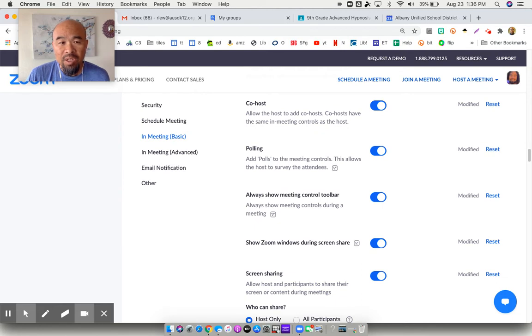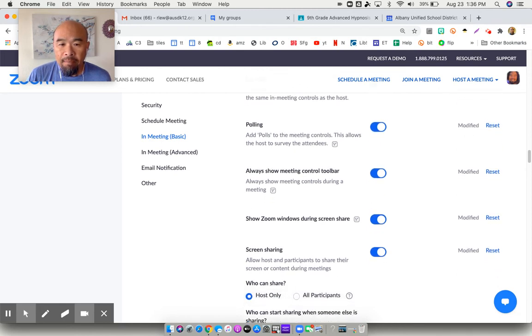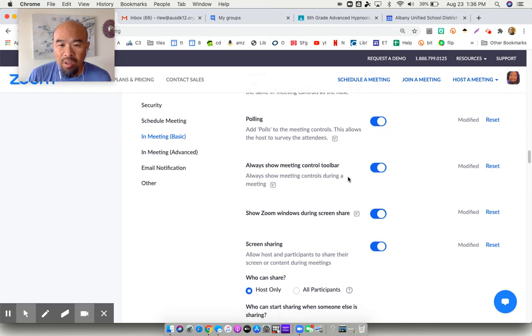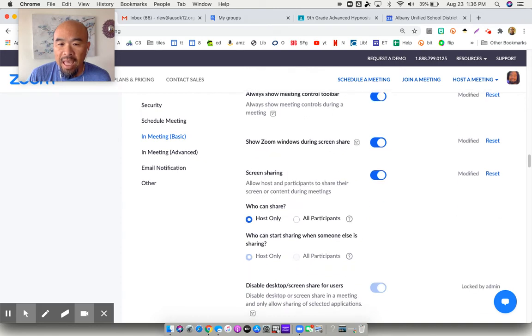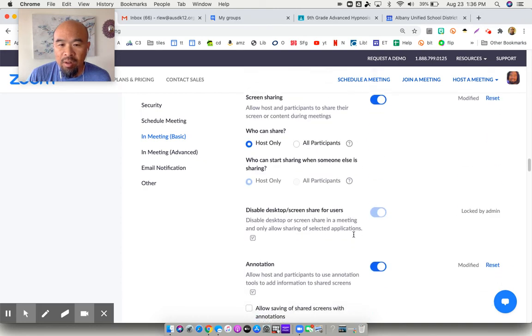Now, let me just clarify. Some of these settings you won't see yet because you're not on the pro account yet, but that is pending any day. As soon as that rolls over, yours will automatically change. There's nothing that you need to do. So they're on it. They're working on it right now. I would show the meeting control bar because that's helpful. Screen sharing, I would turn it on, but then for now, host only. Within the meeting, you can always change that so that participants can share.